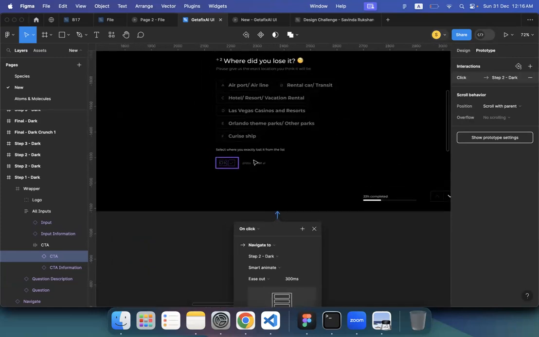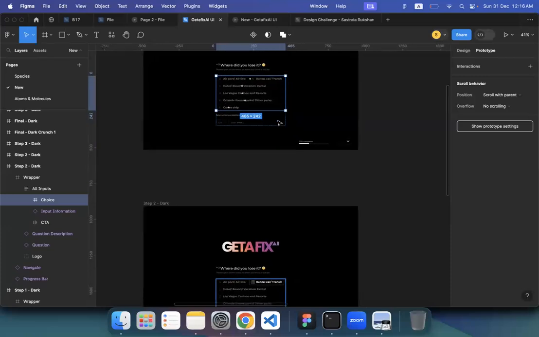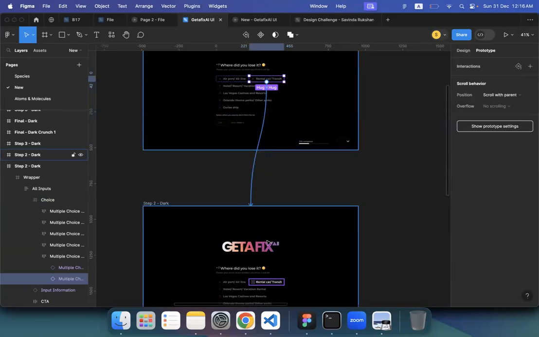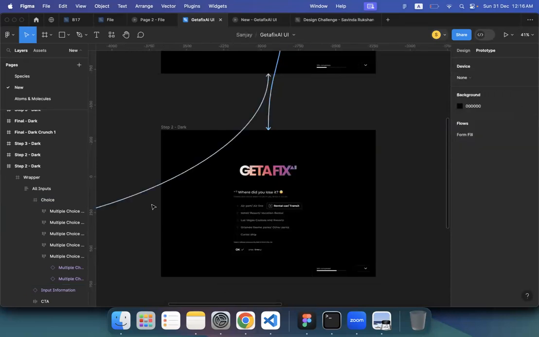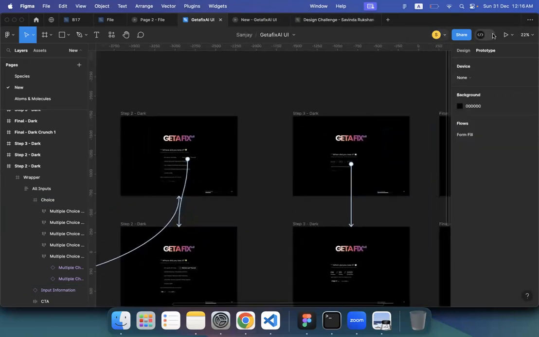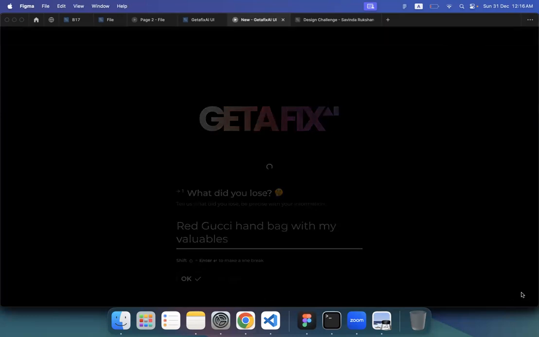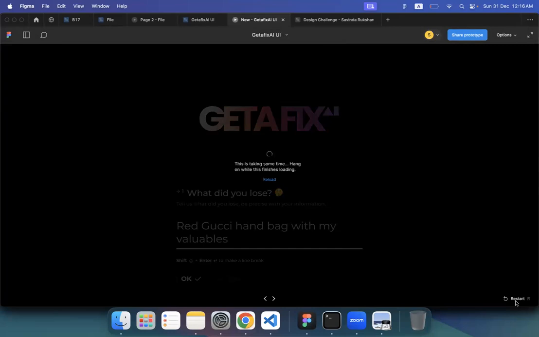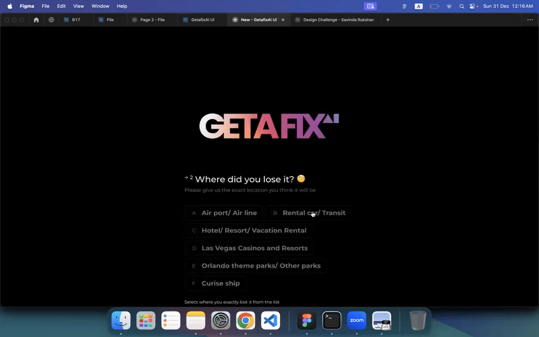So again, the user clicks on this particular one, rental car transit. I'm going to navigate them to this particular screen, this step 2 navigation. And let's play the presentation again and see how it looks. Click OK, and it will give these options.